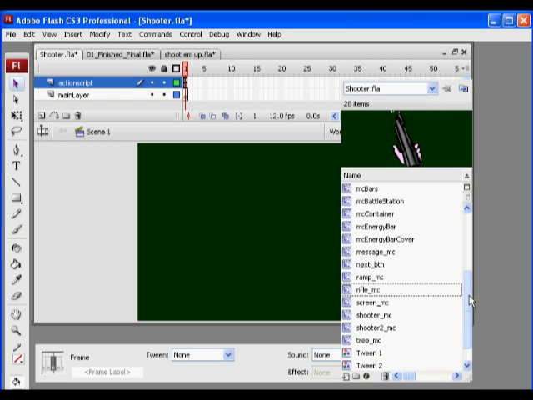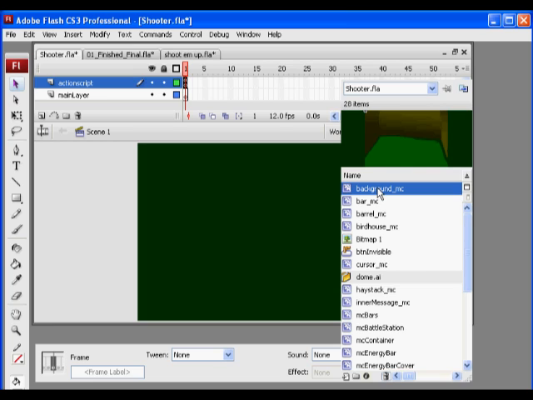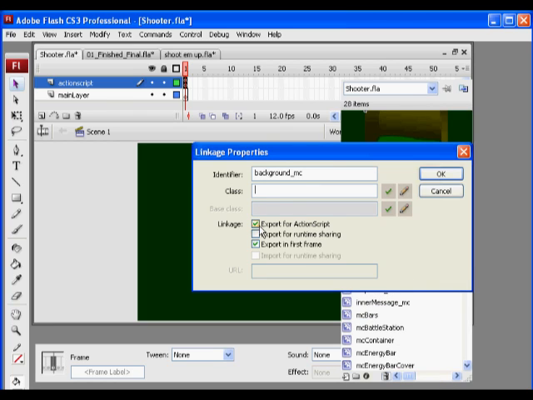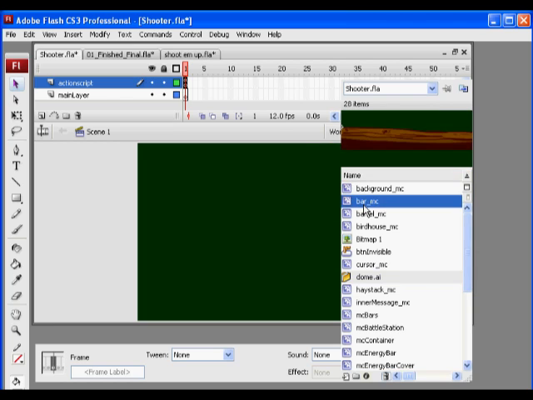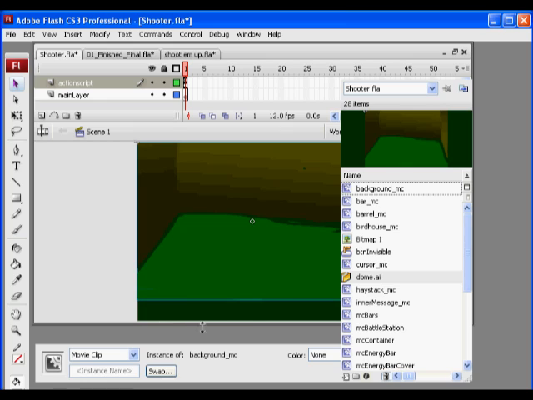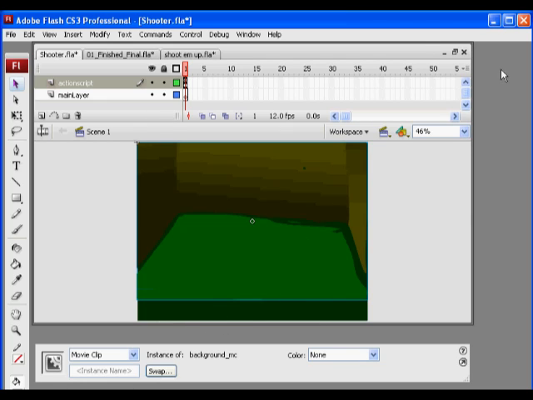First of all, everything is going to get loaded from the library. So this background you see, if I right click on it and go to linkage, you'll see that export for ActionScript is selected and export in first frame, and the identifier background_MC is set. I set the identifier to the same name as the movie clip name. So this will be in the background right up here. I'm going to detach this so you guys can see it a little bit better.